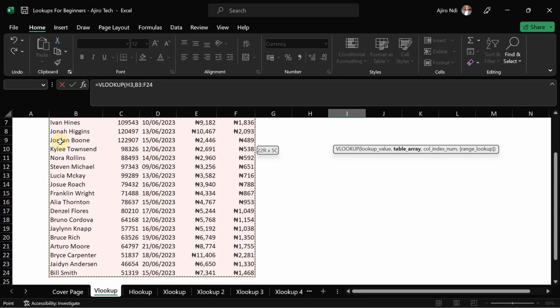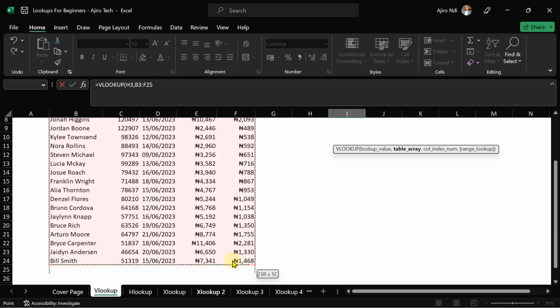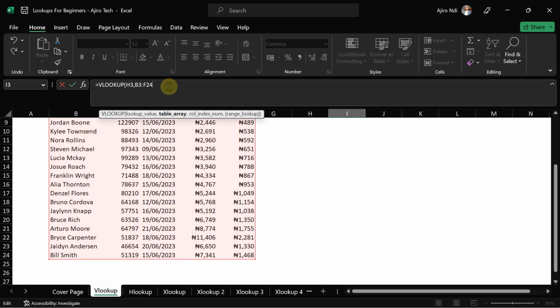Now that is one way to do it. Or you could do it the old-fashioned way, which is to select everything like this and go down and select it all. Whichever one feels comfortable for you is good to go. Now that is the table array, and then I'm going to hit the comma, and it moves to the next one. It is important to follow the structure of this function.